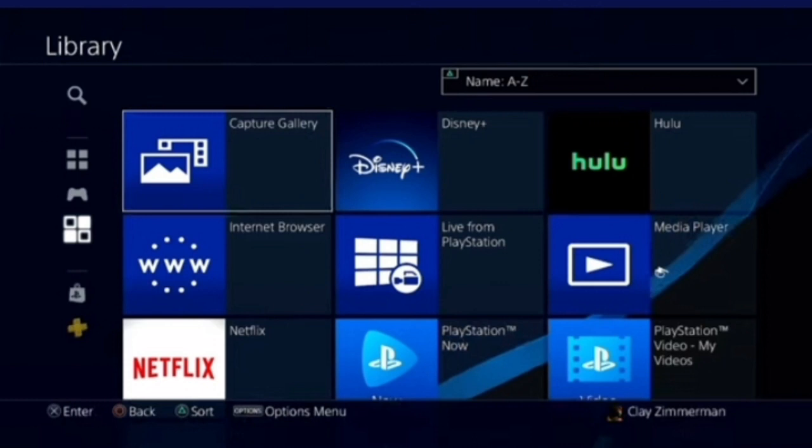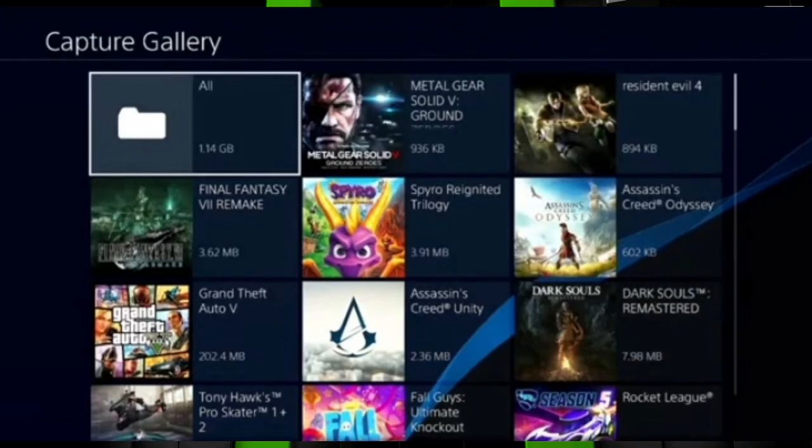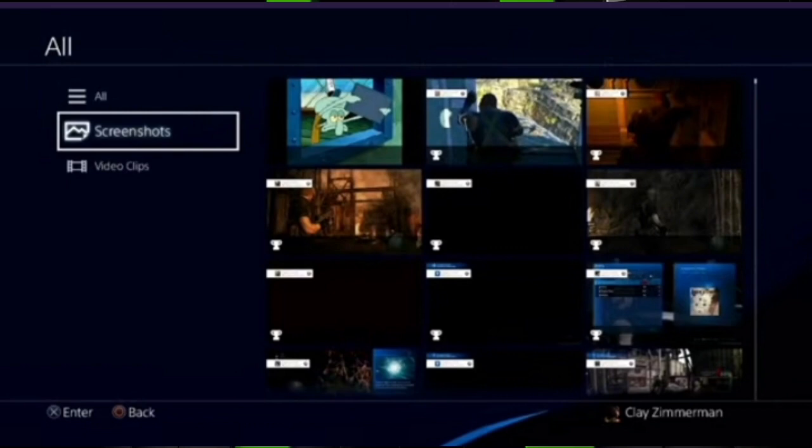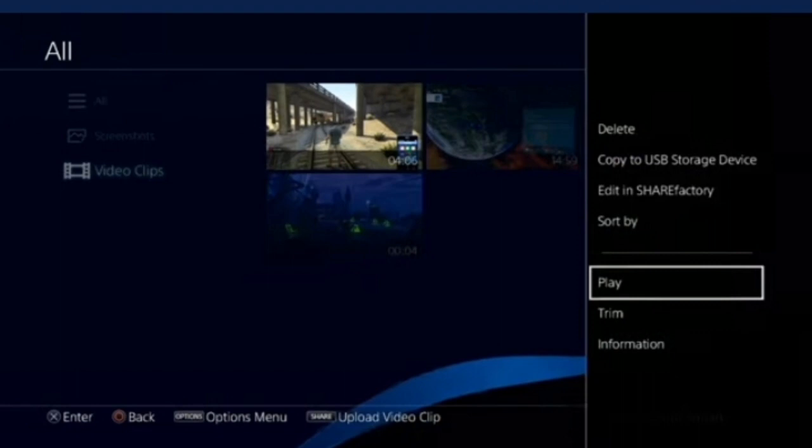Then here I am going to click on the Capture Gallery option and then click on the All. Now it will take me to the screenshots and all the videos I take during video playing. Here I will select the video clips at the bottom and now I will select any desired video.